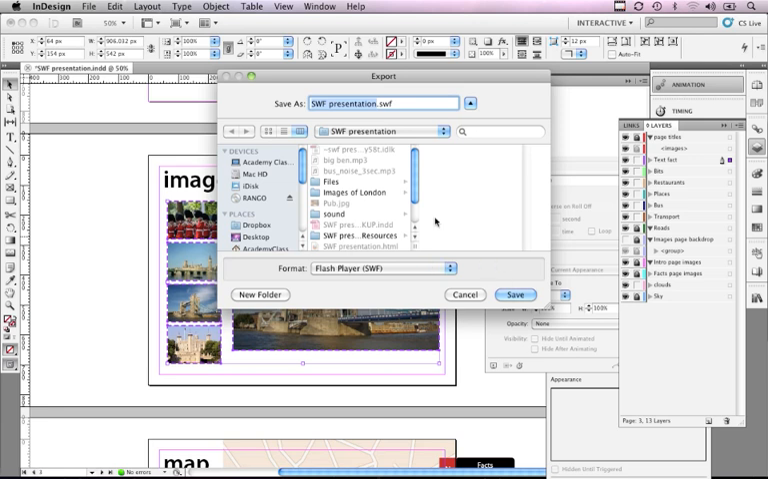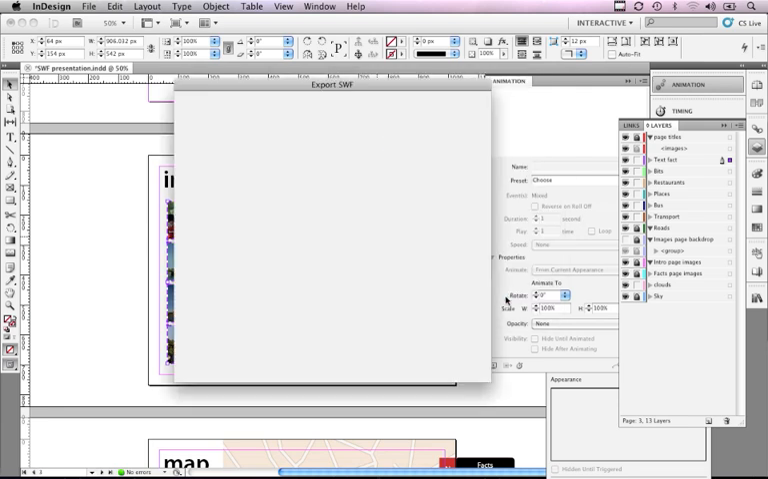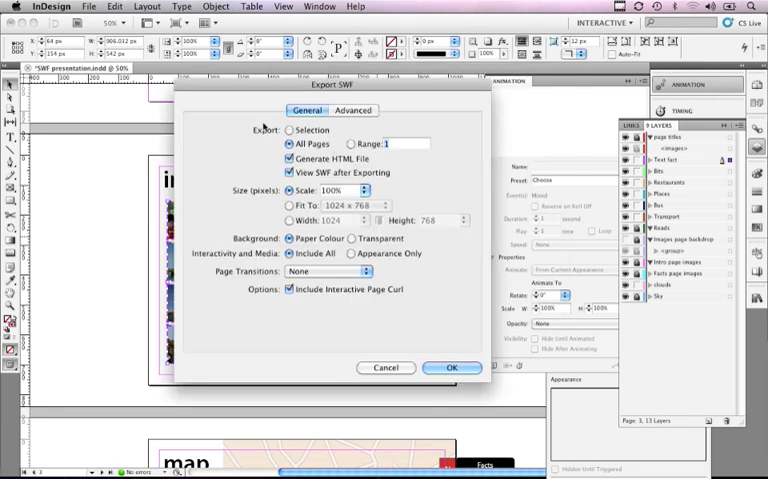Export it out as a Flash Player. I'll just call it Slideshow, and I'll stick it on my desktop. I will choose Selection because I only want the slideshow going. I don't want an HTML file. Keep the scale as it is.